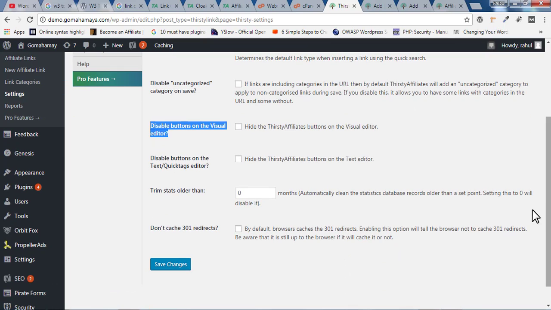And here is Trim Stats Older Than 1 Month. To be frank, keeping stats for more than 1 month will slow down your database, because the more queries there are in the database, the slower it responds. That's why I use the WP Optimize plugin for optimizing my database. I've already created that tutorial, which you'll find in the description box. You can use it for optimizing your database. So it's better that you either go for 1 month or you go for 0.